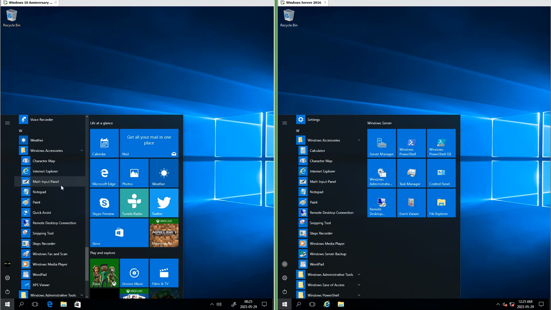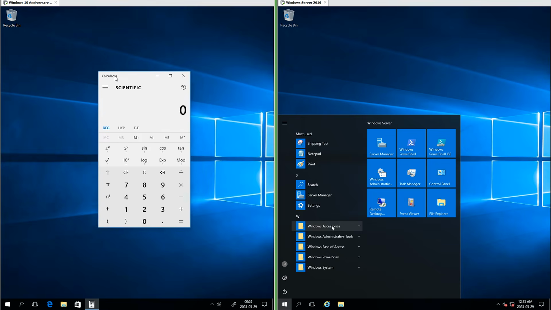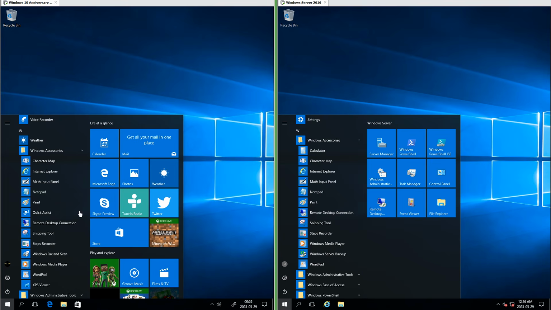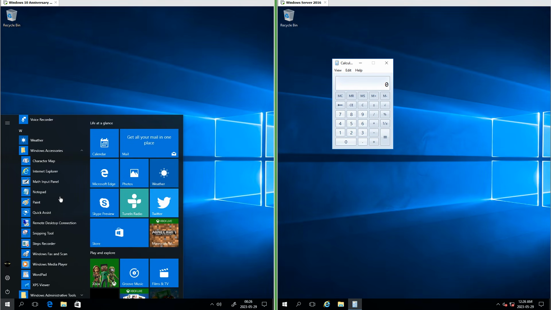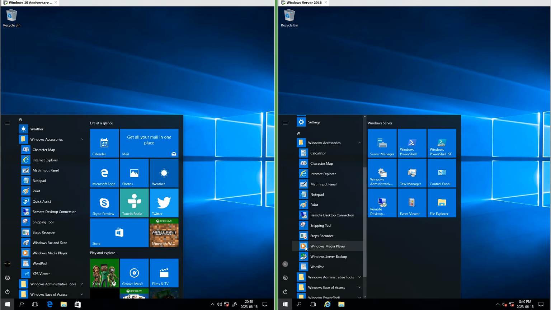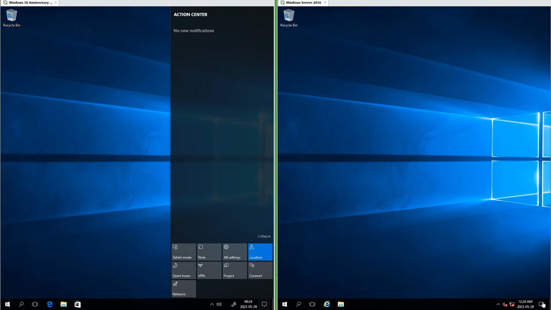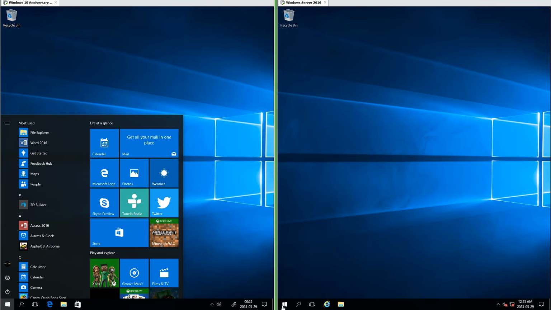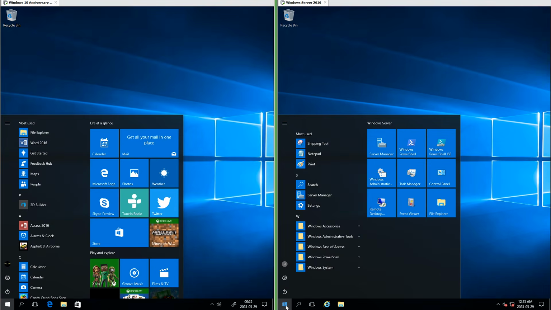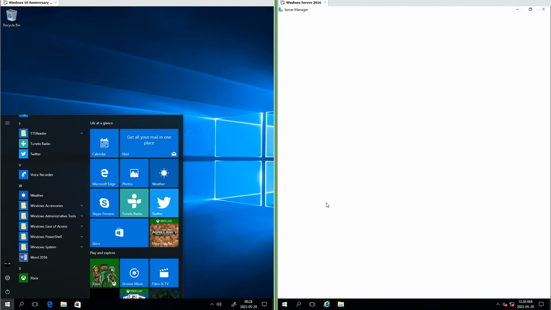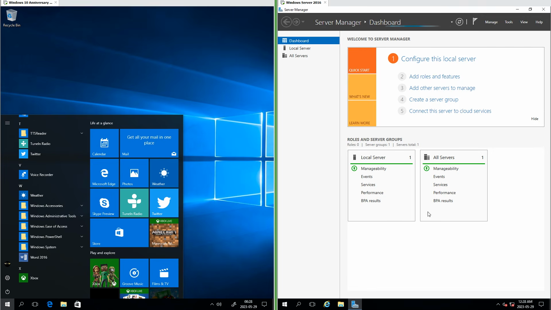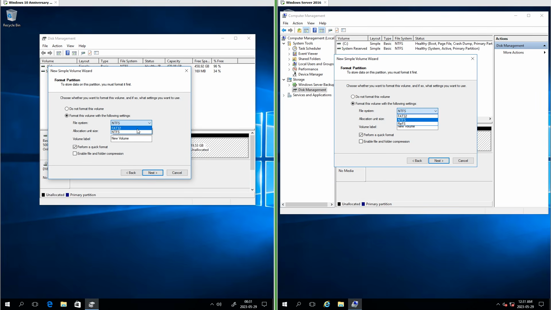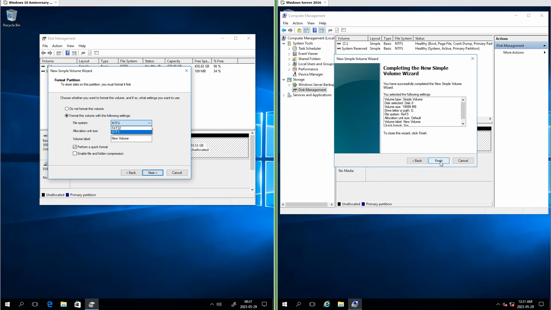Because Windows Server 2016 doesn't have the UWP Calculator app, it comes with the Windows 7 Calculator which Windows 10 16.07 does not. They both come with Windows Media Player. In Windows 10 16.07 the UI has animations, in Windows Server 2016 it does not. Windows Server 2016 has Server Manager which Windows 10 16.07 does not. In Windows 10 16.07 the file system options are FAT32 and NTFS. In Windows Server 2016, in addition to FAT32 and NTFS, there is also ReFS.